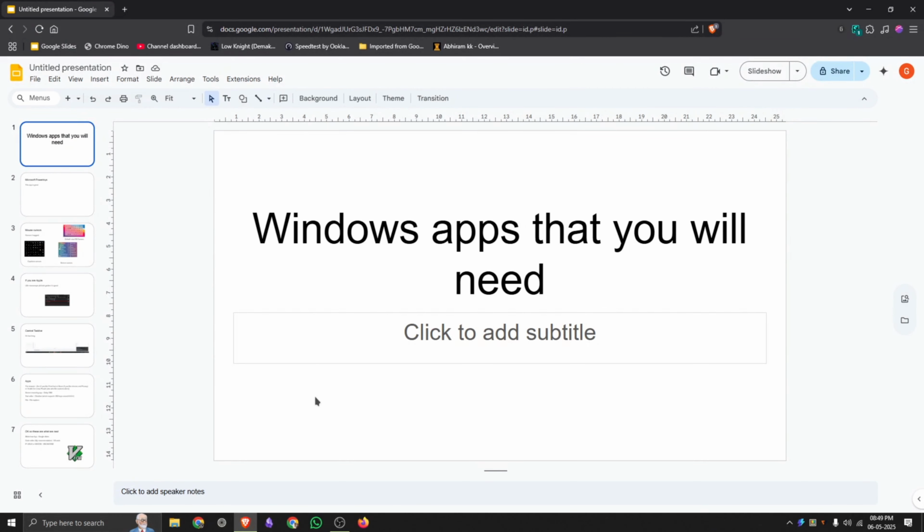Hello world. So today, yes, you heard it right. You have to install these Windows apps if you need it, of course. So let's get into it.